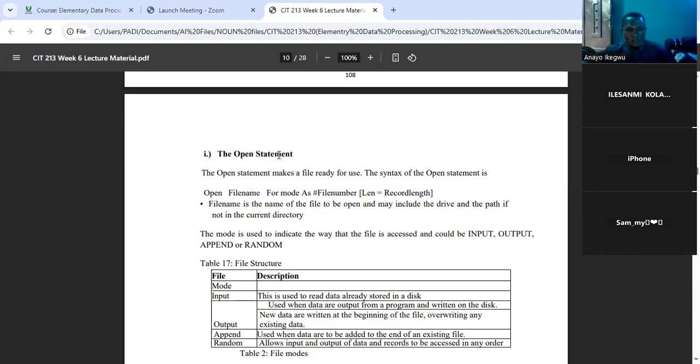The mode is used to indicate the way that the file is accessed and could be input, output, append or random. Input means you are entering new records. Output, maybe you want to sample or view the existing records. Append, if you want to make some updates, corrections, change some values. Random means you want to select from any position. That is random view.